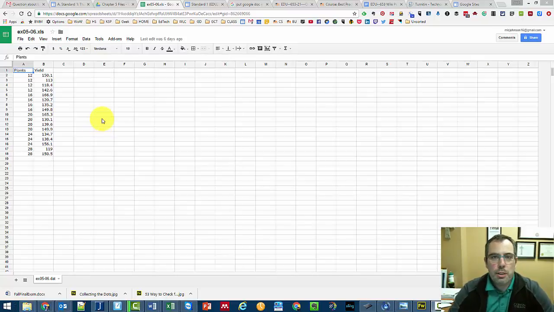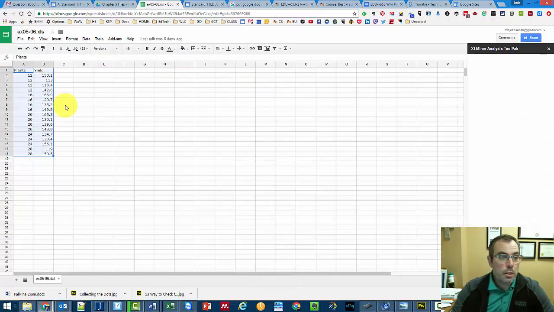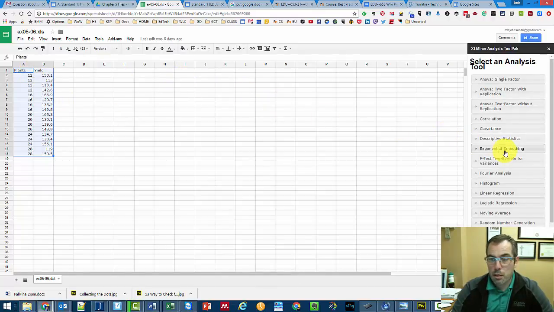Hey everyone, I wanted to take a minute just to show you a couple quick shortcuts with Google Sheets and with Google Excel. First of all, just to review, here is some data that I might want to make a trend line for. So just really quickly, I'm going to make that trend line.